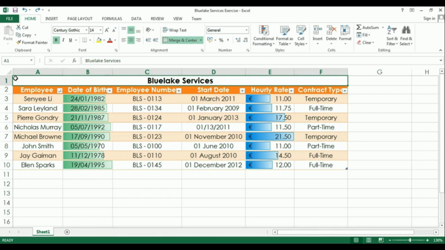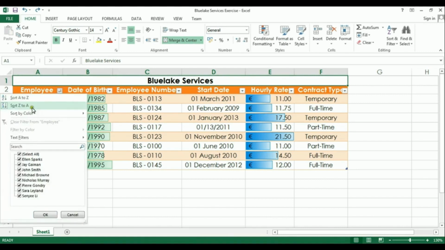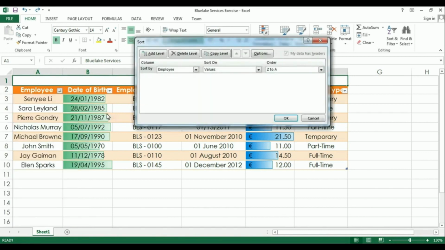Let's imagine that Blue Lake Services has hundreds of employees. Some of those employees may even have the same name, the same date of birth, the same start date, the same hourly rate, or the same contract type. Then we may need to do a custom sort to define our data more efficiently. How we do this is by clicking on any of the drop-down buttons and going to Sort by Color in the menu. Go to Custom Sort, and the Sort window opens. Right now our sort is based on the employees, the values held within the employees column, and the order of the sort is from Z to A.